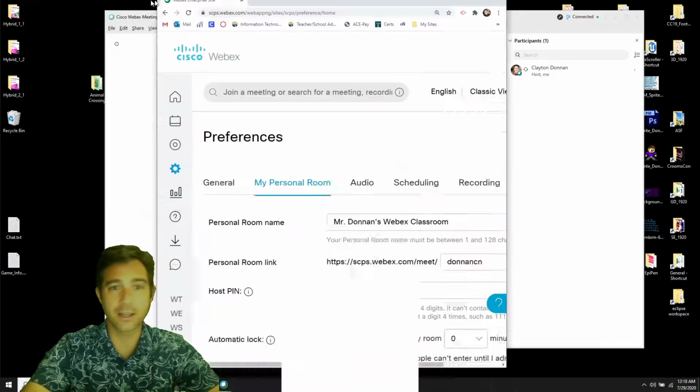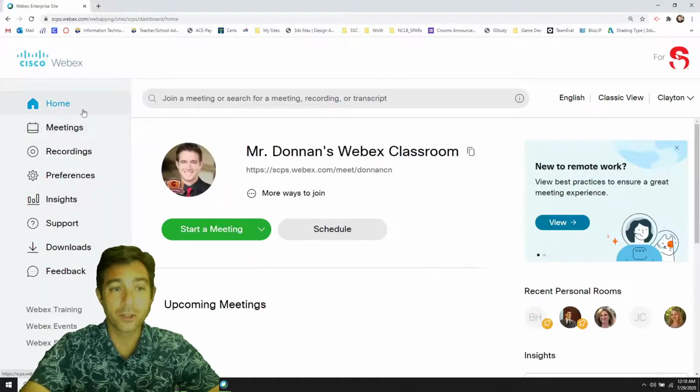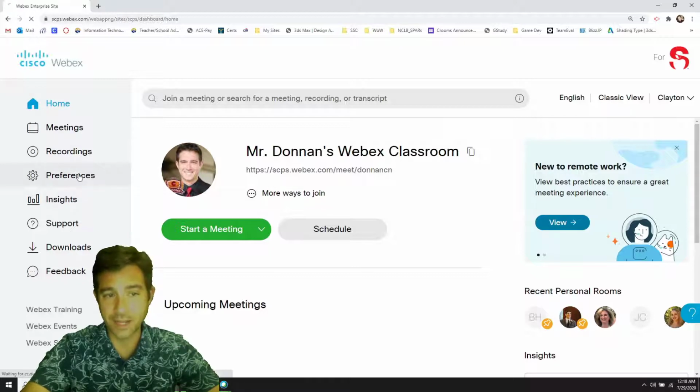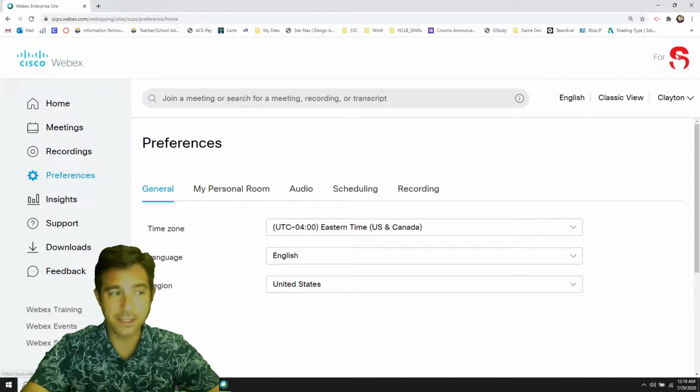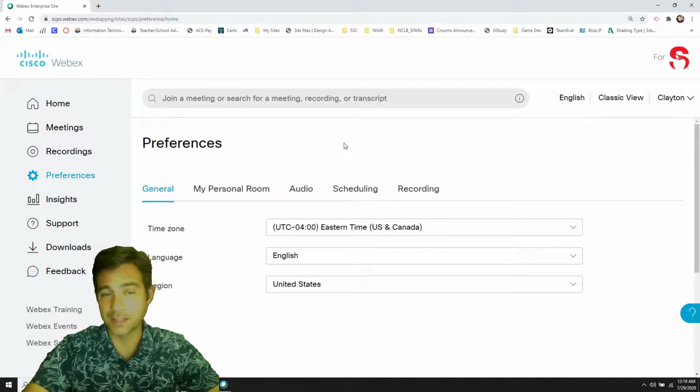The next thing we're going to do is go to the actual site. Now, you're going to start at your home and we're going to go down to the preferences tab on the left. Now, this is the Webex site. For us, it's scps.webex.com, but for non-SCPS people, it'll be just webex.com.